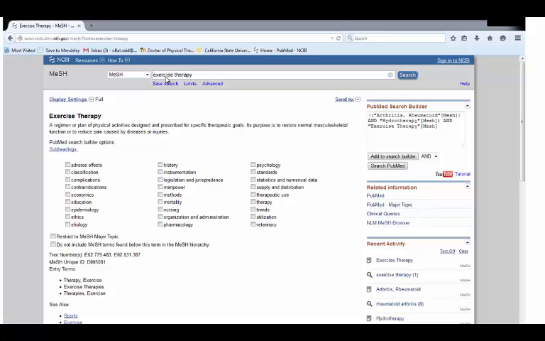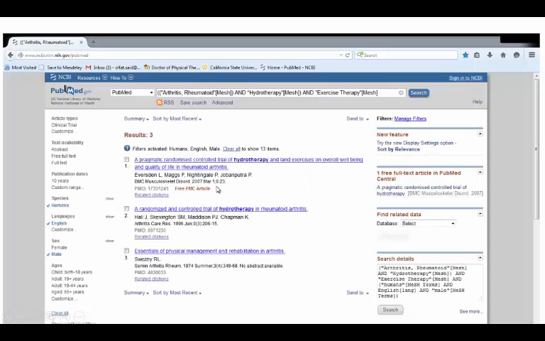I want to use exercise therapy. So I clicked exercise therapy and it is a MeSH word, and it has a definition and it has subheadings. So that is helpful. I can also use what is called filters. And filters are ways to narrow down my search even further.